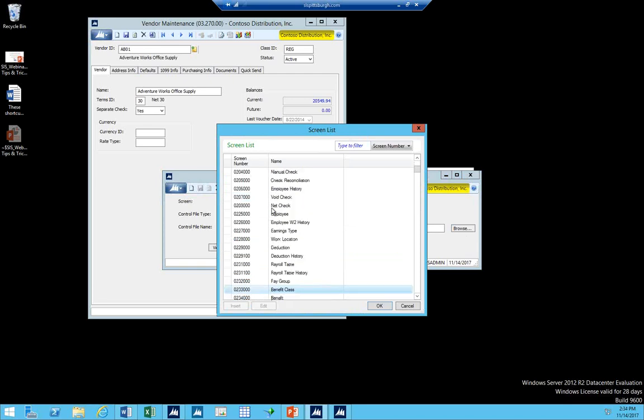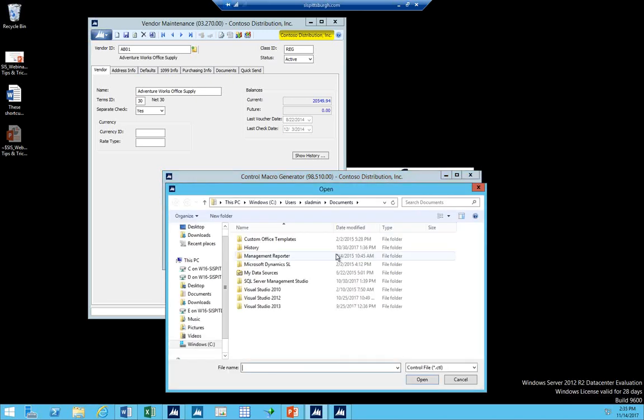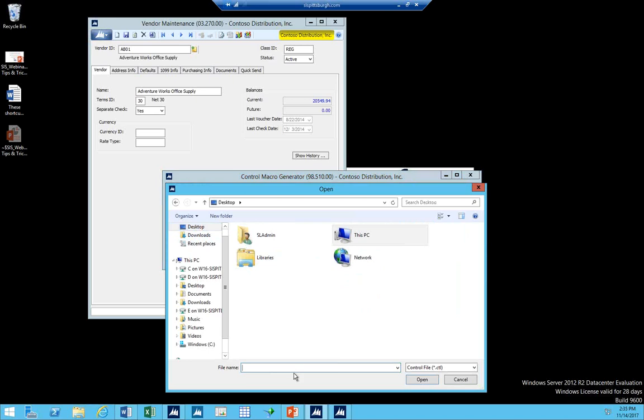So we're going to find our vendor screen, which is 03270. There's two different types you can do. I never do simple. It's always going to be intelligent. We're going to tell it where I want to put this. I'm going to throw it up on a desktop so we can take a look at it. And we're going to call this vendor.